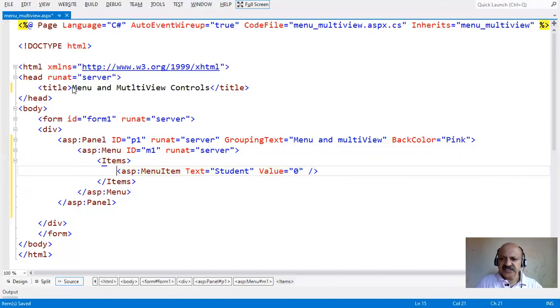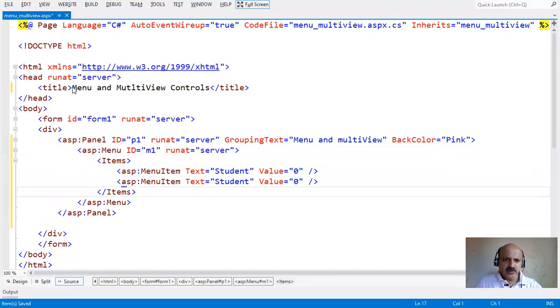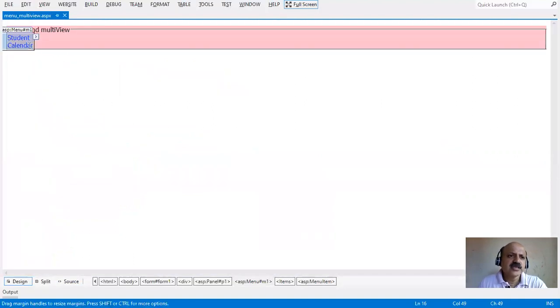Here there is a static menu. I copy and paste it in the menu item. So here one, and here we take something like Calendar control. I just save and show you our design part. So that is a menu.